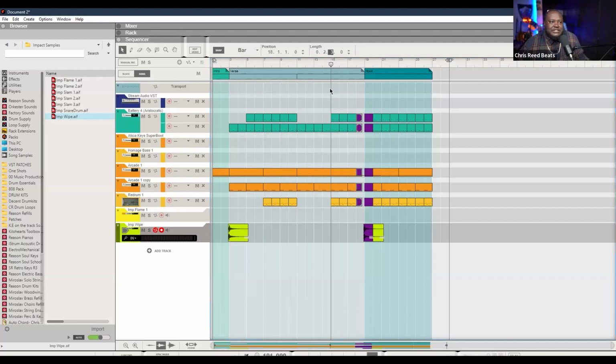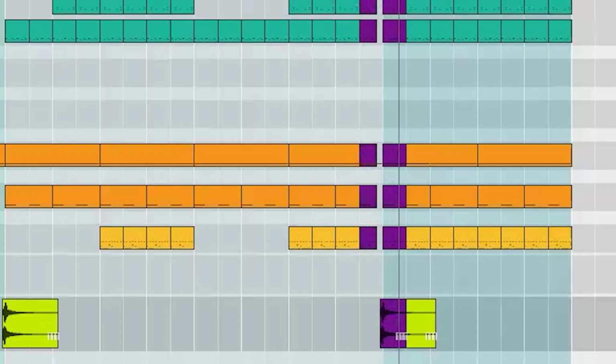So sometimes I just like create some silence. I'll just kind of take out some of the instruments like that. I'll just create some silence like that. With that silence, I'm going to go ahead and I'm going to also add in a riser.